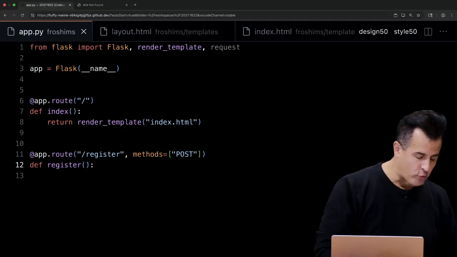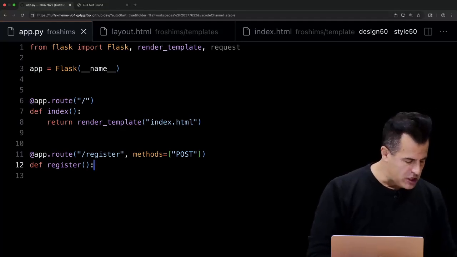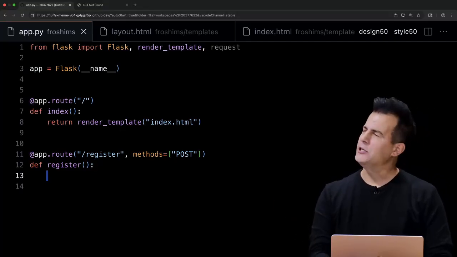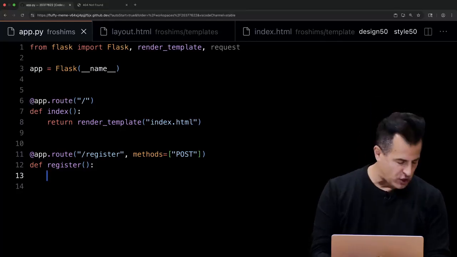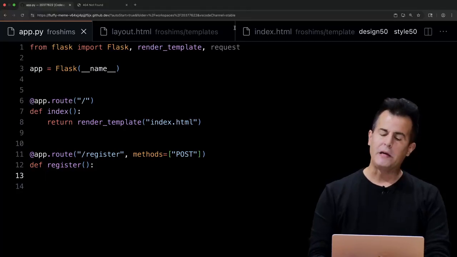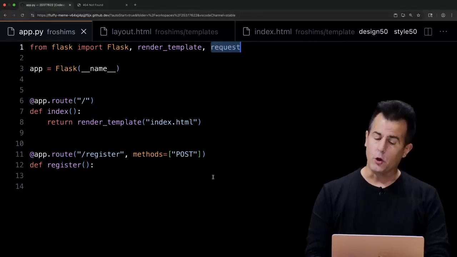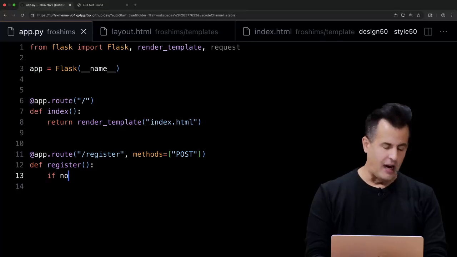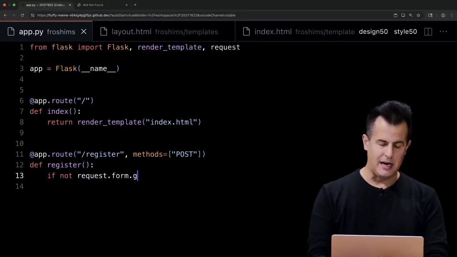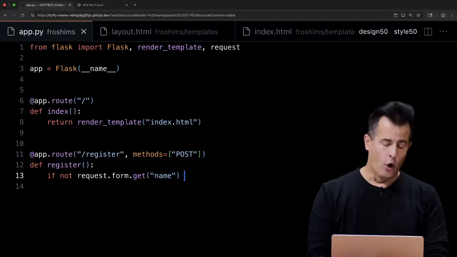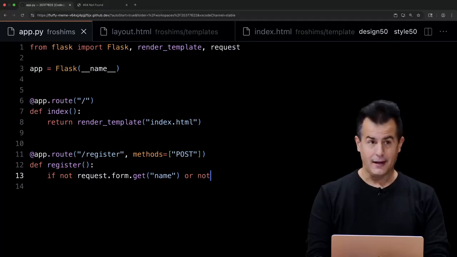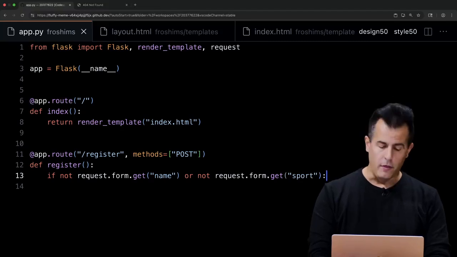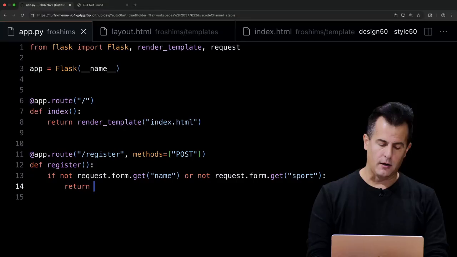And inside of my register function, for now, I'm going to cheat a little bit. I'm going to at least check that the user has given me a name and a sport. So how can I express this? Because I've already imported the request global variable that comes with Flask, I can ask questions of it. I can say something like, if it is not the case that request.form.get name has a value, or if it's not the case that request.form.get sport has a value, then let's go ahead and give the user a warning of sorts.